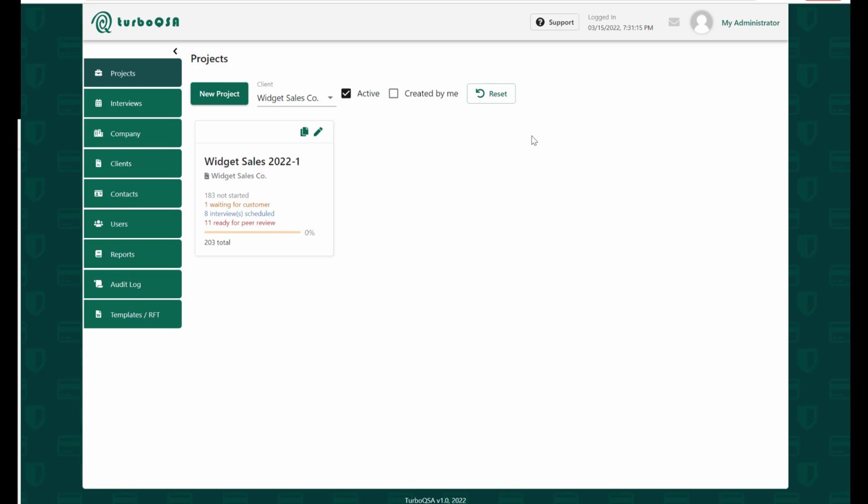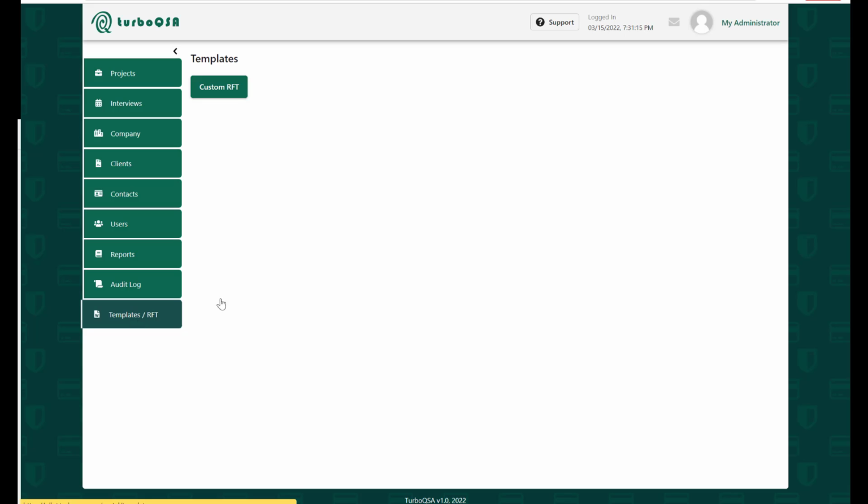And the way to go about setting one of these up is you're going to click on this bottom button down here called Templates RFT. And remember, RFT stands for Requirement Filter Template. So we're going to click on that, and I'm going to click Custom RFT. In here would be the list of any that you've already defined if you want to edit it. And if you want to create a new one, then you're just going to go to the second box where it says New RFT and you're going to name it.